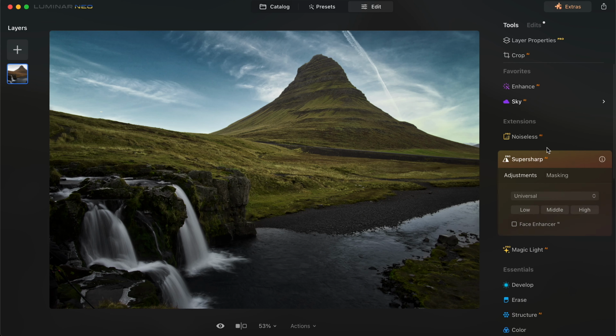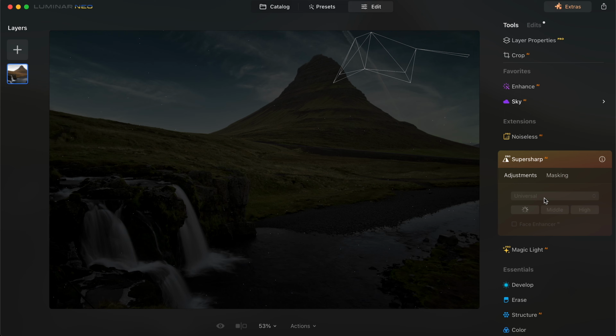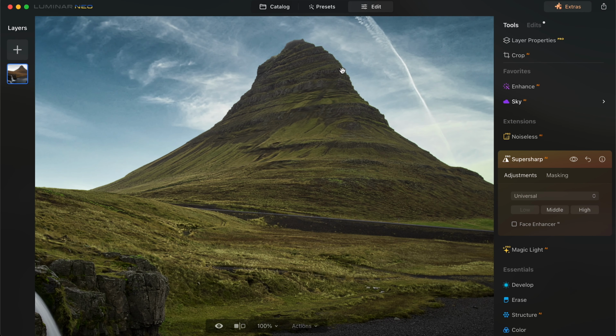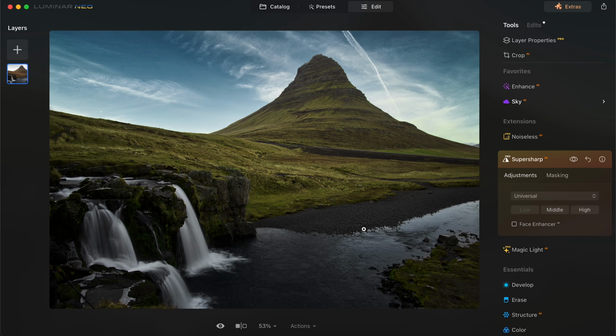All you do is go to Super Sharp AI, and the adjustments I just set to about universal, and then maybe do a low Super Sharp effect on this. And once it starts rendering, it's going to put a lot more detail into the photo and make it that much sharper. So it didn't do a ton here, but it actually made the edges of this mountain and a lot of the textures and detail in here a little bit sharper too.